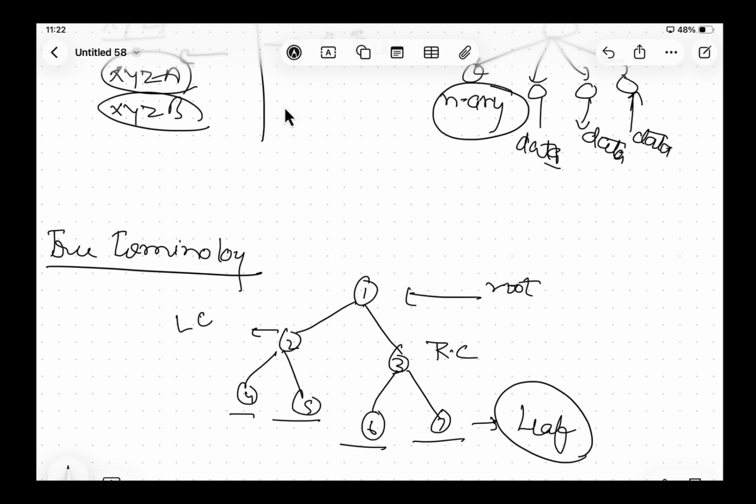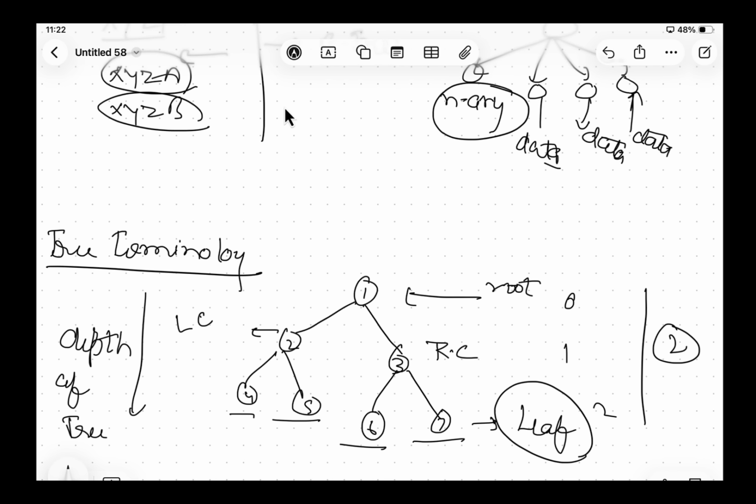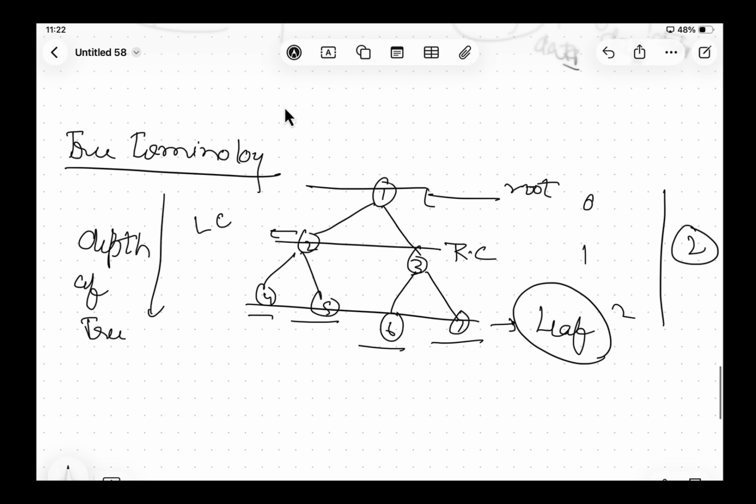And this is called the height, or depth, of the tree. In this case, levels 0, 1, 2, so the depth of the tree is 2. Sometimes we call it the first layer, the second layer, and this is the 0th layer. So this is the very basic terminology of the tree.